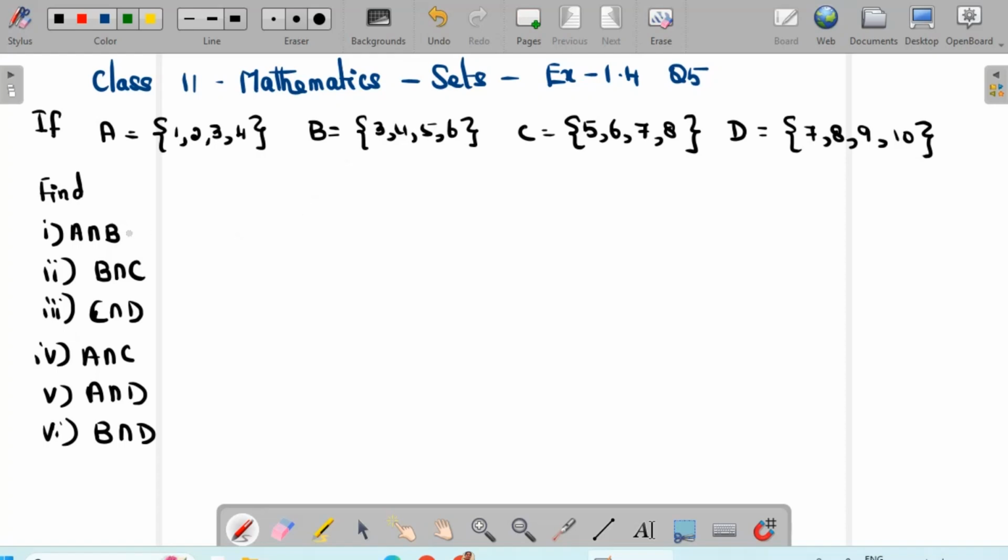Let's start with the first one, which is A intersection B. So what is the intersection operation? You have to list all the elements from both the sets that are common to each other. In this first case, the elements of set A are 1, 2, 3, 4 and B is 3, 4, 5, 6. If you compare, only 3 and 4 are present in both the sets. So A intersection B will be 3, 4.